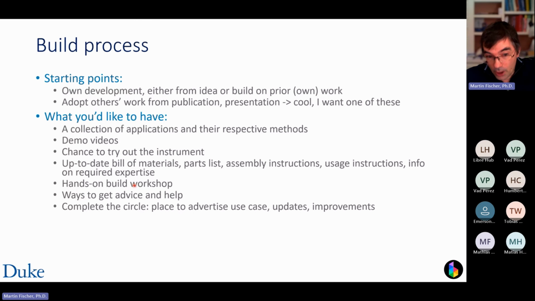Things always go wrong. You would like to have a way to actually get advice if you run into trouble. So you would like to contact somebody who has done this before. And once you are done and you have built this microscope or tool or instrument, you would like to give back to the community.